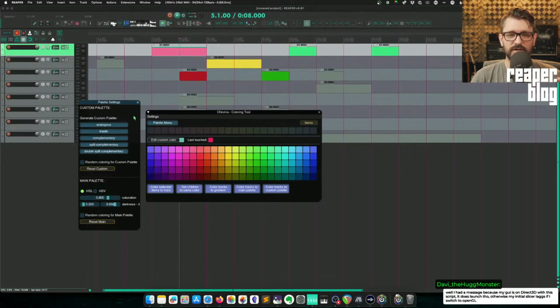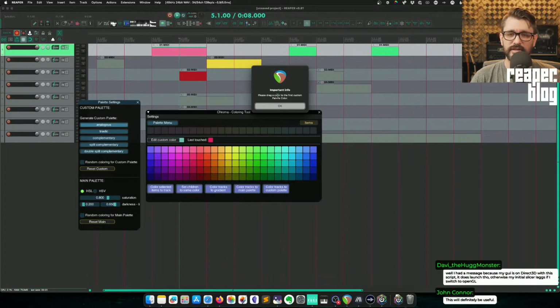The only bug that I ran into here was if there's no color in the first slot, you'll get this pop up. It seems that all you need to do, we spent 10 minutes on the stream trying to solve this, is just get a color in that first slot, and then you can hit one of the palette generators, and it works.